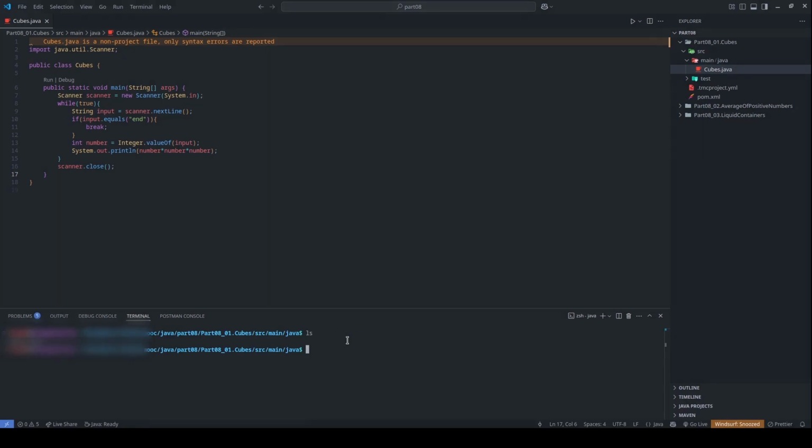So I can simply run this program with Java Cubes. Let's enter 3, which gives 27, negative 1 gives negative 1, 11 gives 1331, and if I hit n, then yeah, it's done. So now I'm going to compile this and upload it to TMC Beans.